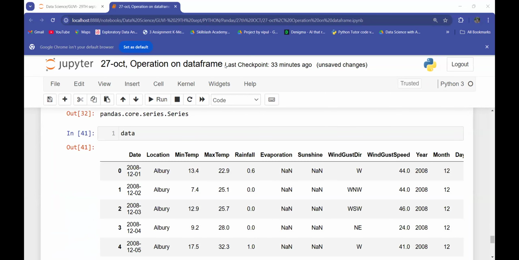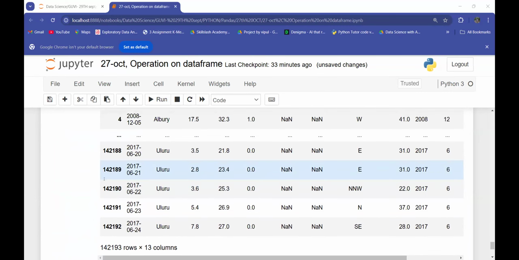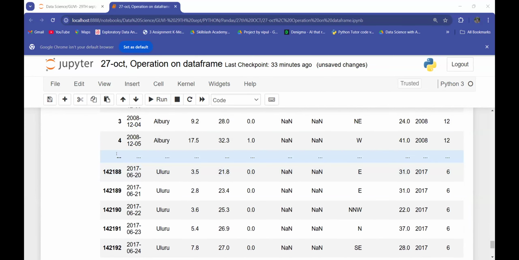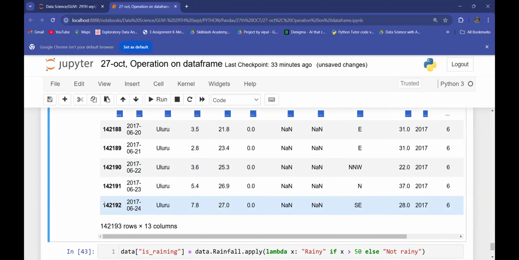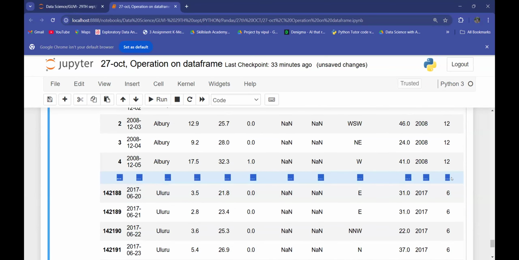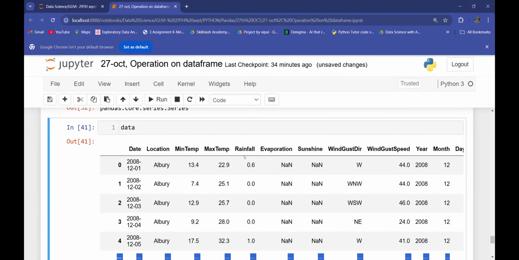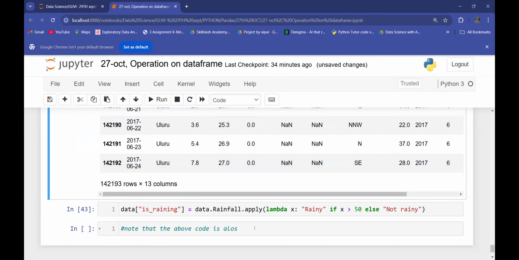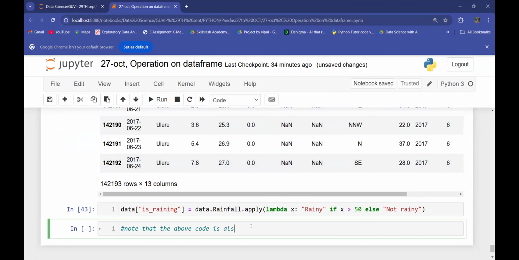Yes, sir, but the data is in range 0 to 1, right, sir? Yes. 0.6, the data is like that only, no, sir. So all of them will come out to be not rainy only, no, sir. We'll see that. That's what I told. What about this data? We have 1,42,192 records. There might be data which has rainfall greater than 50. We'll see that. We have that particular data which has rainfall greater than 50.